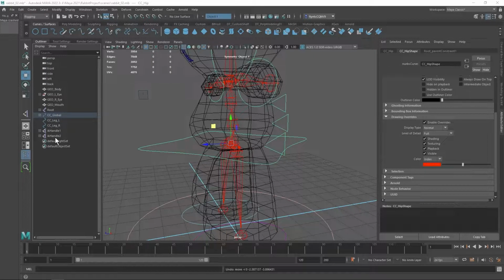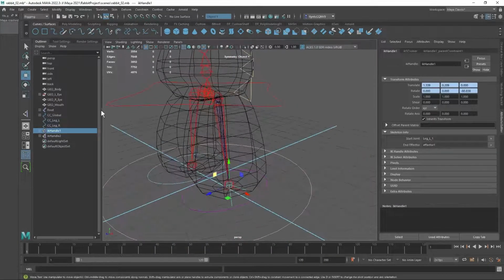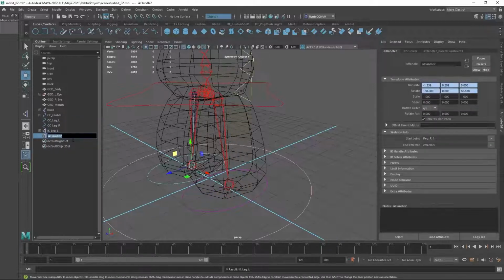All right, let's name these IK handles before we do anything else. We didn't really do that. This is the left IK handle, so I'm going to say IK leg L. And name this one IK leg R.